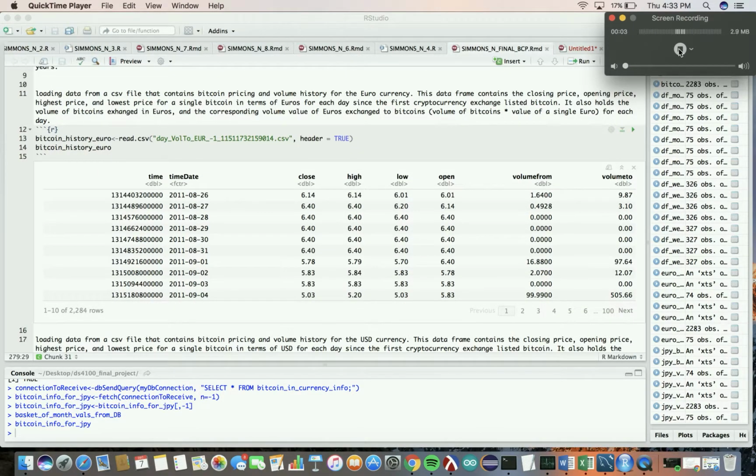So as you can see, I've imported each of the respective CSV files for each currency from the site that I just showed you. Now each data frame will be holding the value of Bitcoin in terms of its given currency on any given day. It holds the volume of exchanges between that currency and Bitcoin and the value of the volume of exchanges. We will only be holding on to the volume of exchanges on any given day.